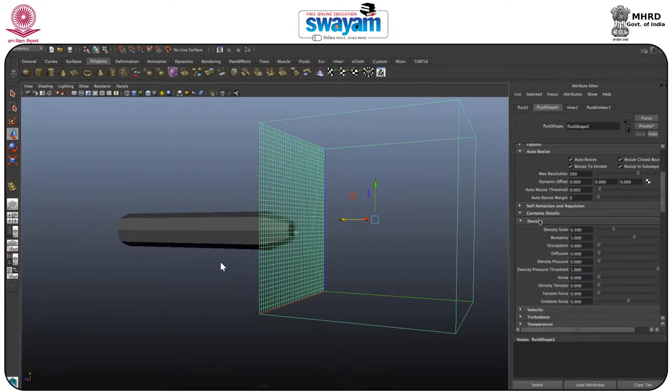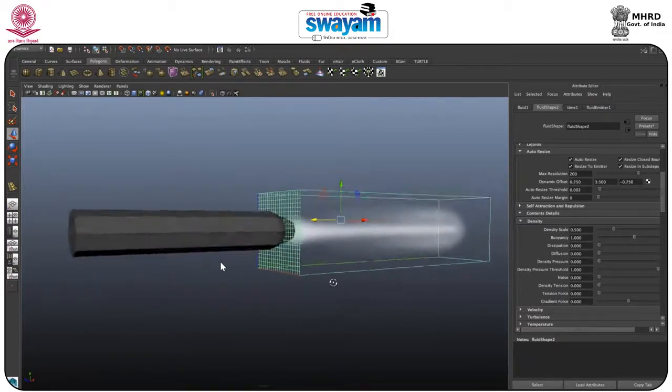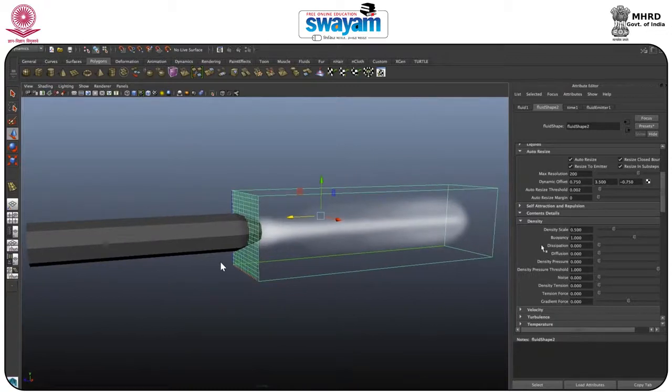Now in density, we will increase the buoyancy. As you can see, if I increase this, the smoke is forming at the front. The smoke is going to the front, so I will increase the buoyancy a little bit. Okay, fine. And dissipation, I will increase this a little bit, not so high.